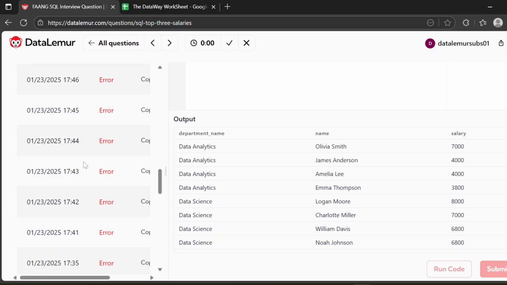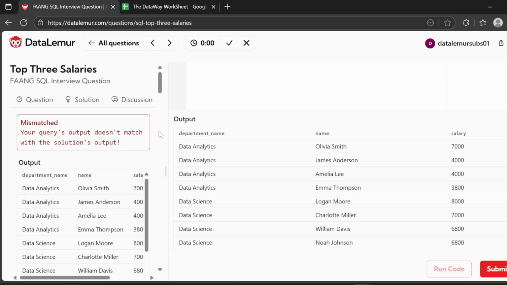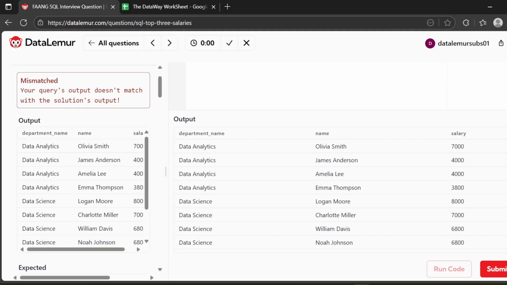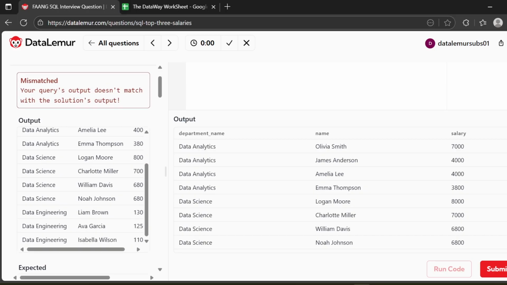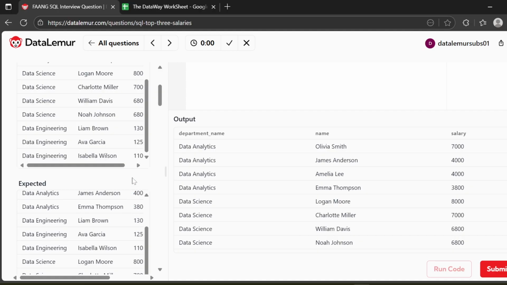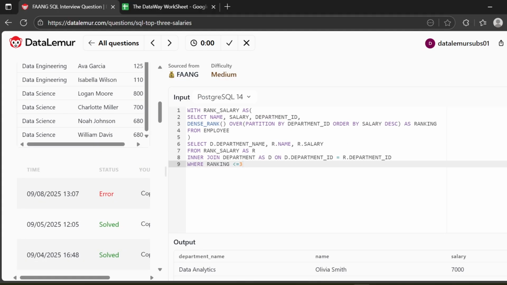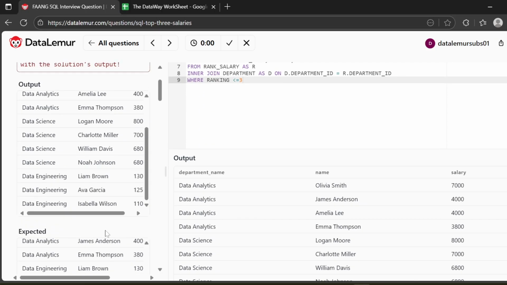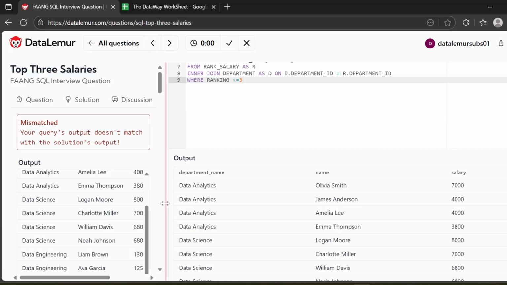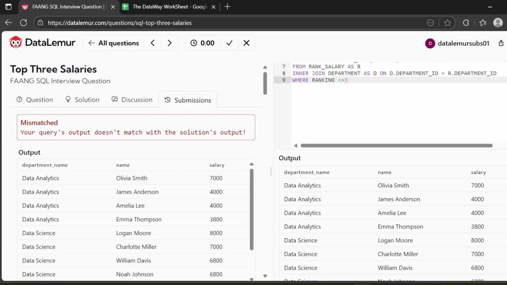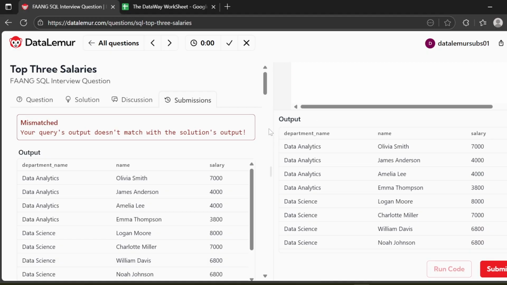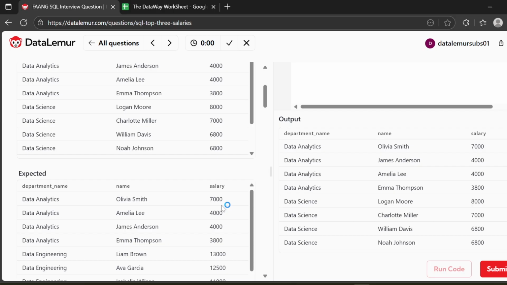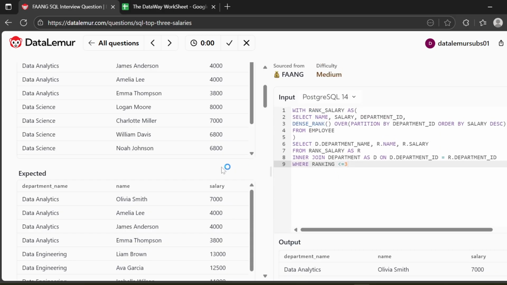If we submit this, let's see, queries output does not match. Okay, why does it not match? Okay, interesting. I think it should match because we got everything right. Is there an order in the columns? Okay, I need to expand this. 7,000, 4,000, 4,000, 3,800. Okay, that's my output. What is the output expected here? 7,000, 3,800. Oh, yes, I completely forgot.